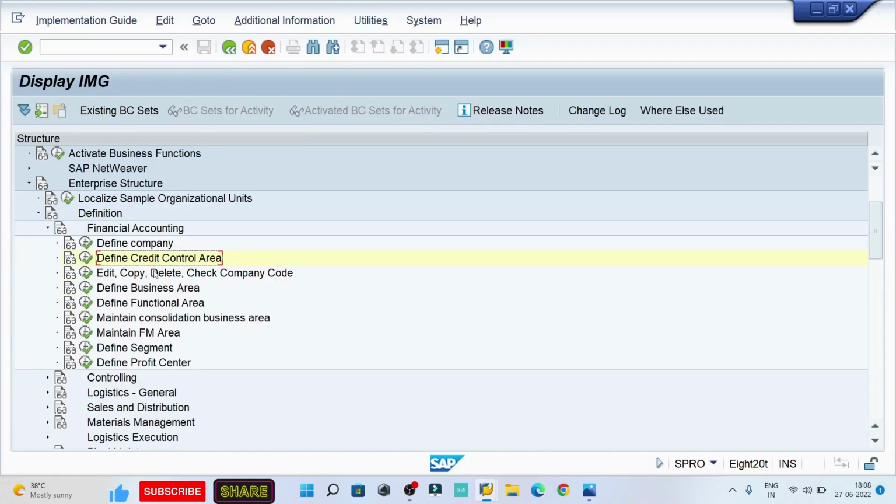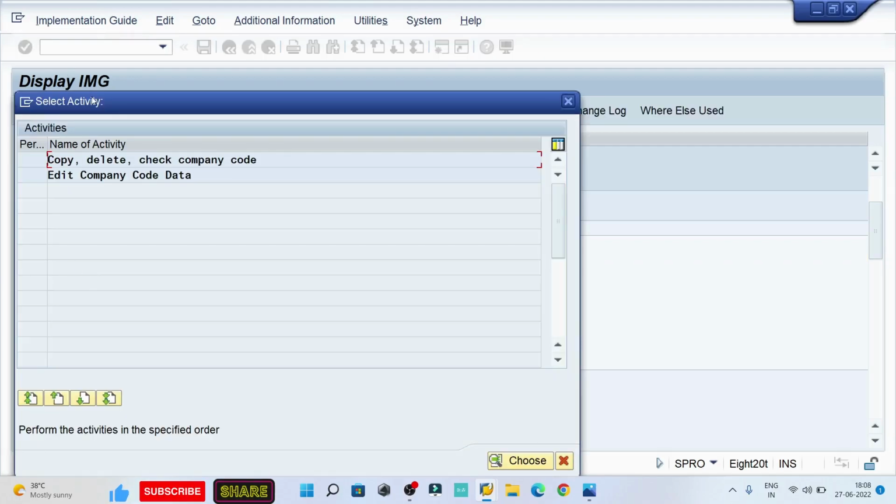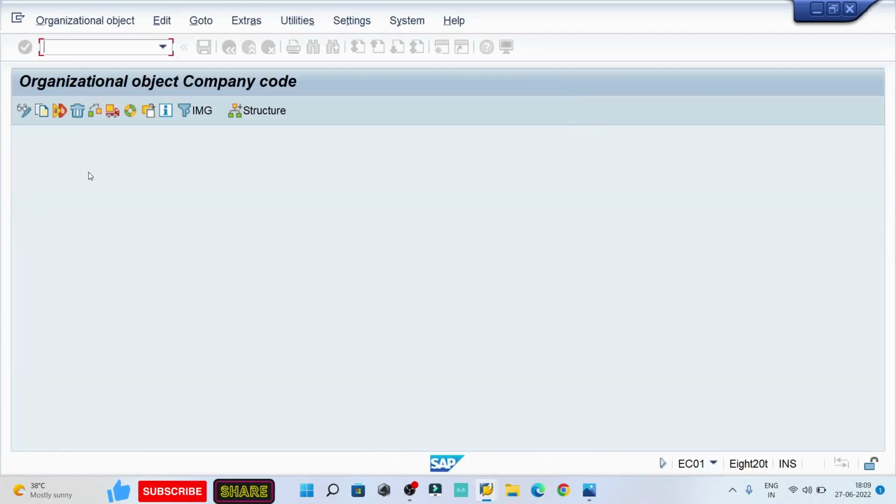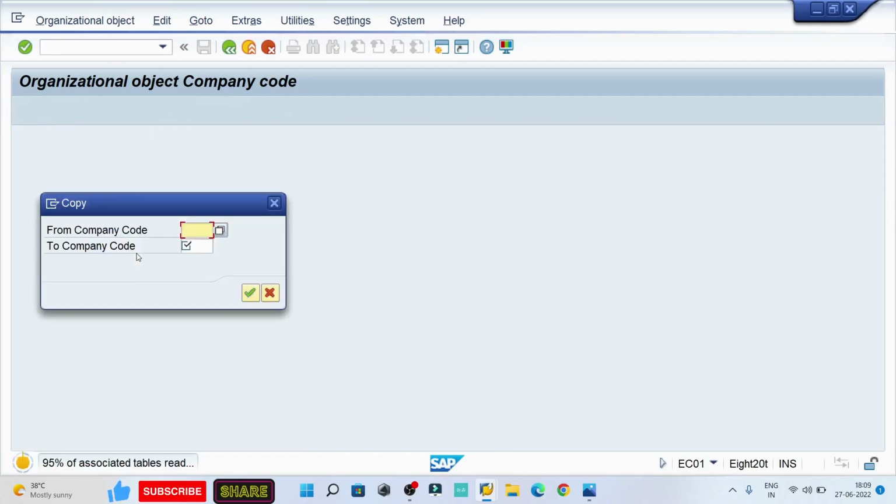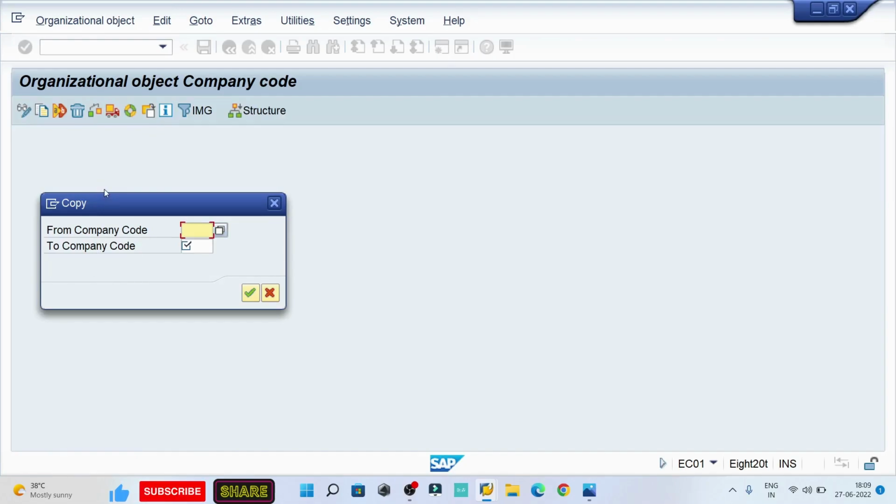The third option, let me complete this as well in today's video. So edit, copy, delete, check company code. What this function does is, in every company there are a lot of GL accounts. If you don't want to make a copy of the existing company code into the newly created company code, then you have to create all the GL accounts manually. But if you want to copy the standard settings or standard configuration to your newly created company, then you can use this functionality.